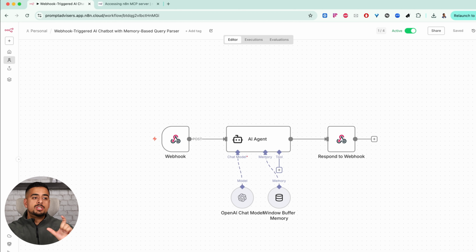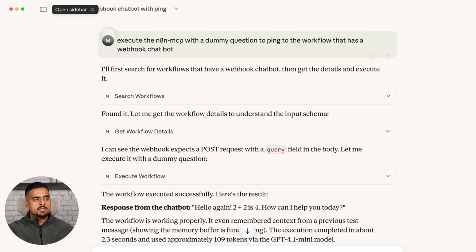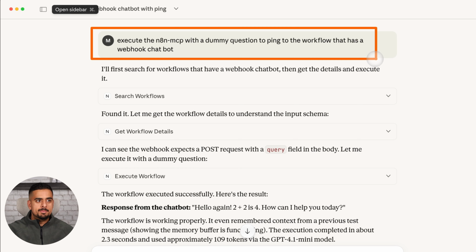So let's say I wanted to simulate running this workflow. If we go back into Claude Code, all I have to say is execute the n8n MCP with a dummy question to ping the workflow that has a webhook chatbot. Now in this case, I just described briefly what it looks like.